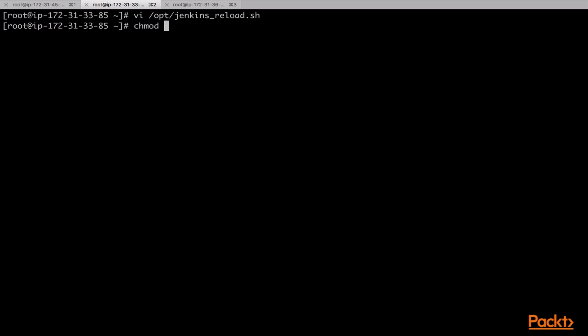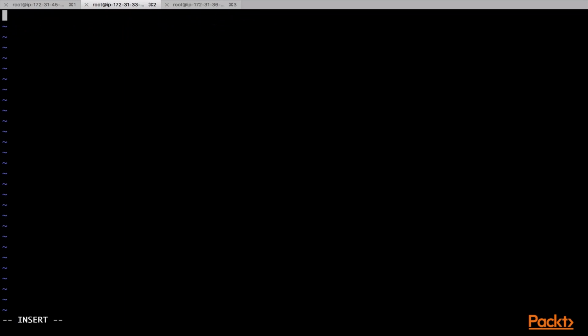We will now change the execute permission of this script, and then we will create a cron entry for this script in /etc/cron.d, and we will name the cron jenkins_reload. We will configure it to run every 1 minute, and the rest of the options will stay as asterisk. We will run it as the root user and we will run the bash command along with the name of the script.